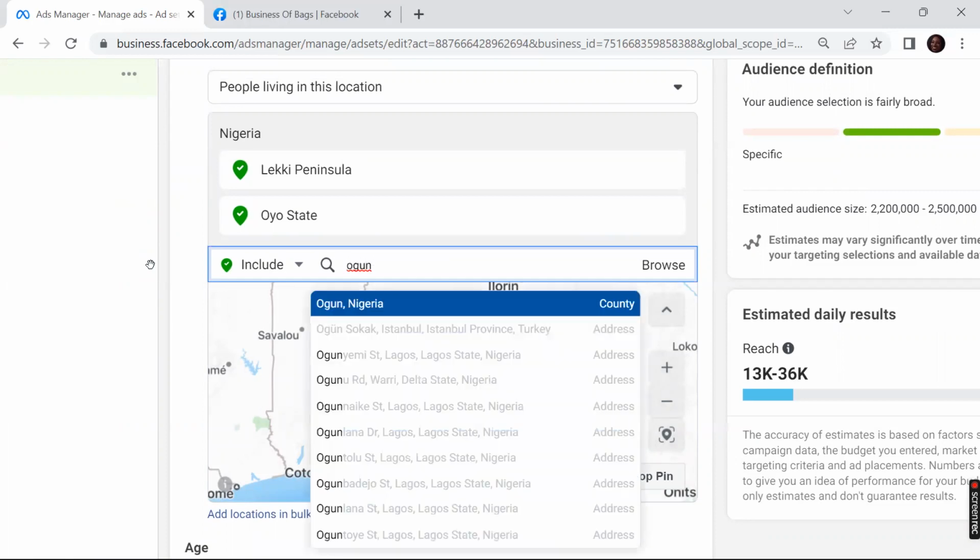So once you choose a state, you cannot choose capitals or cities under that state, right? So like I said, Oyo State now, I cannot choose Oyo State and now say I want to choose Ibadan again. No, Oyo State has already covered the whole of Ibadan. So let's say Ogun, Nigeria. Ogun, Nigeria, this is a country. So you want to ensure that you are particular about this thing. This is a country, not a state.